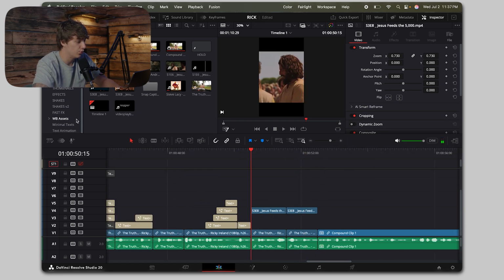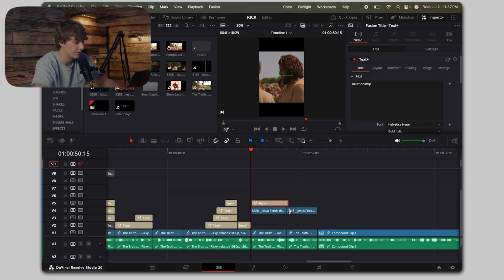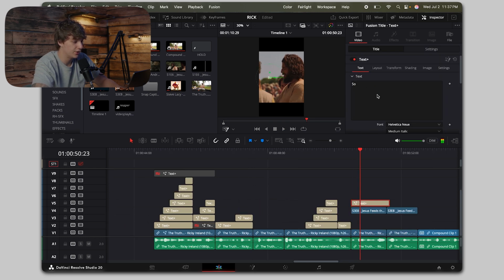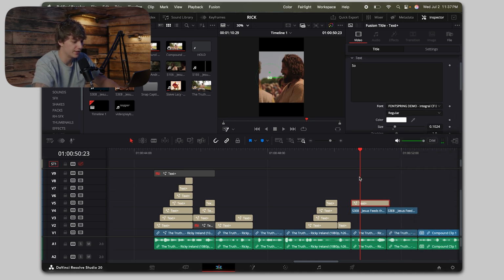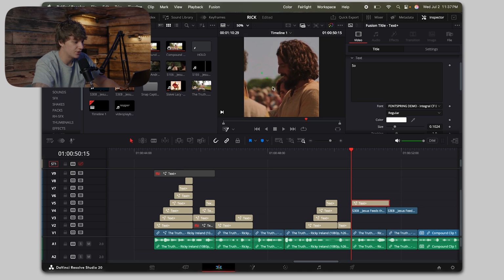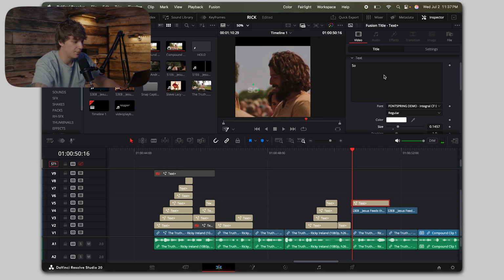And what we're going to do is a really cool method right here. We're going to grab the regular Text Plus that we were using in the beginning, this one right here, and change the font to like Font Spring or something like that. We're going to zoom in so we can actually see this, and size this up just like so. And then he says, God is always there.